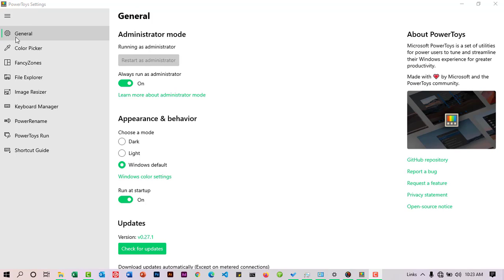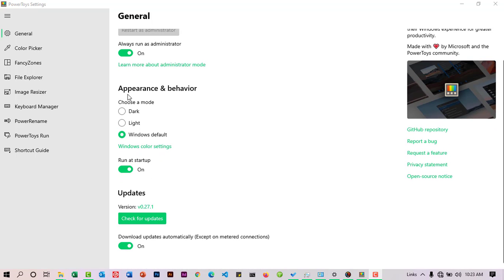Starting with the general, here you're just going to see the general information, like you're running this app as an administrator. You can always say that you always want to run this as an administrator, something that I would recommend. You're also going to see the appearance and behavior here, where you can choose a mode. You can choose dark, light, and the Windows default.